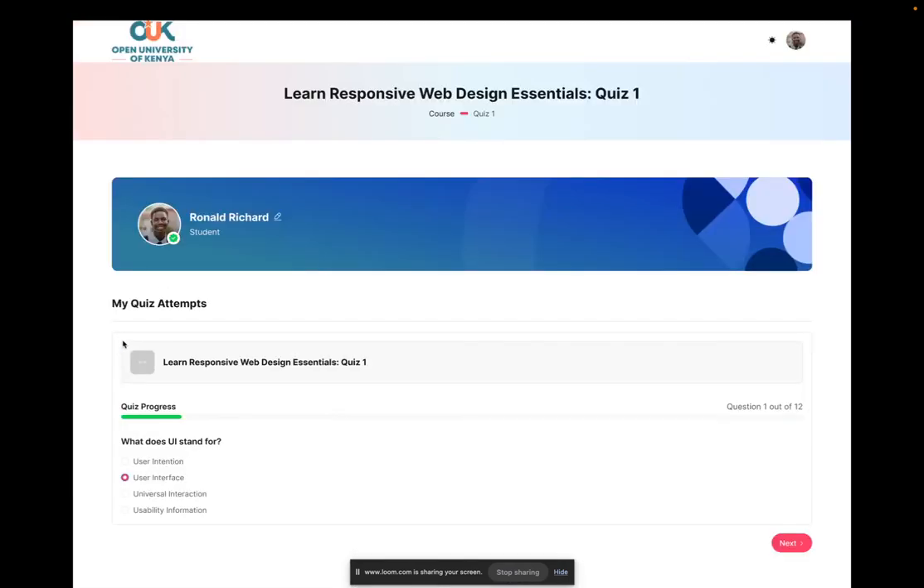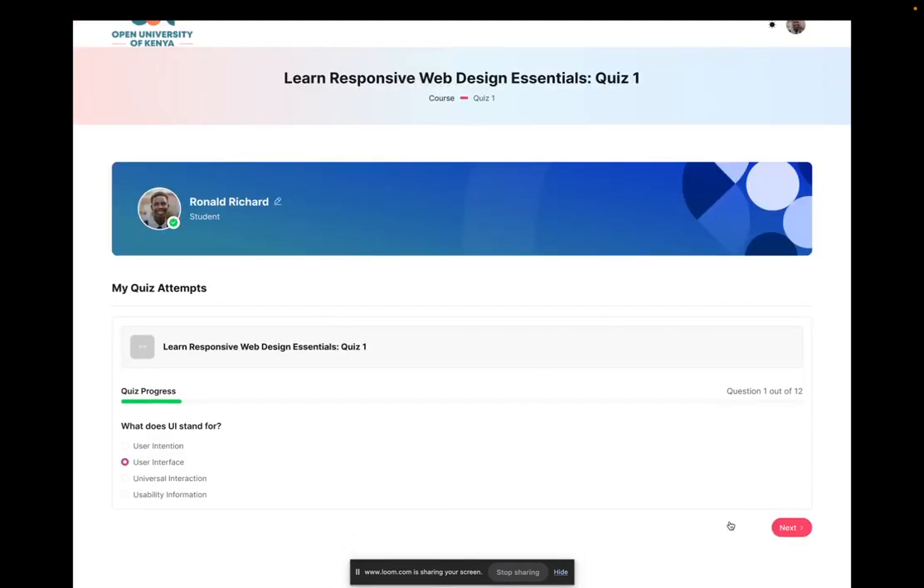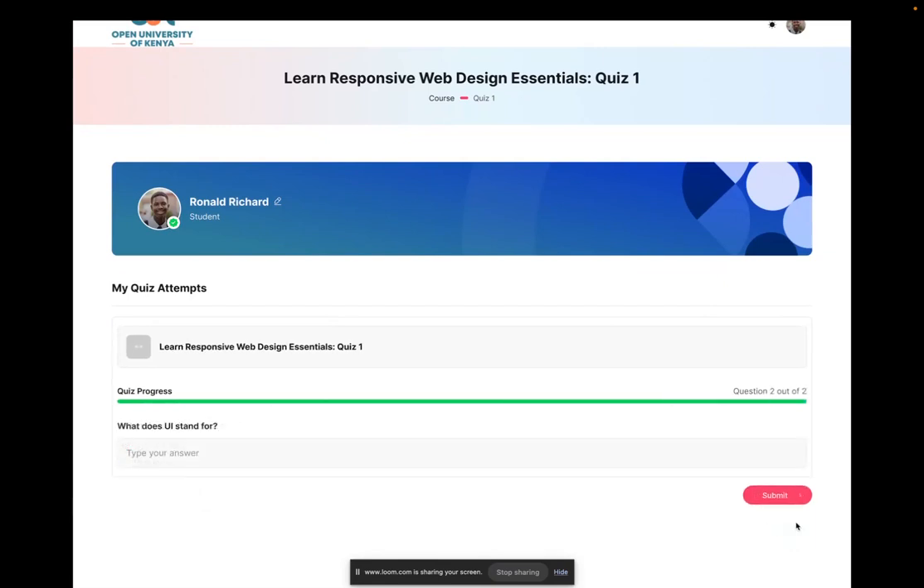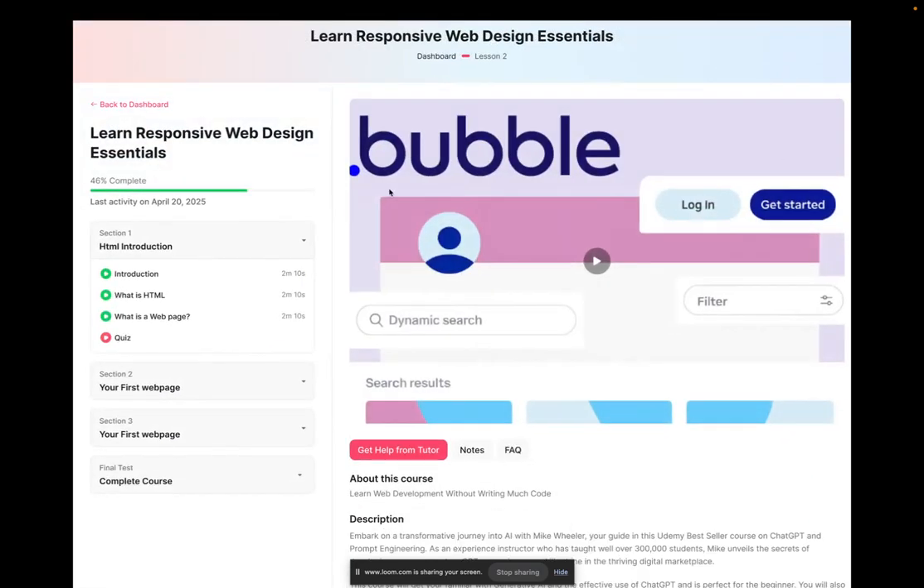The user is moved to the quiz where he needs to answer some questions, and they are done in different ways. It can be multiple choice, it can be a typed answer by the user, and after that he submits and moves back.